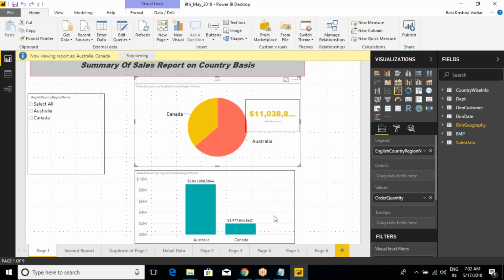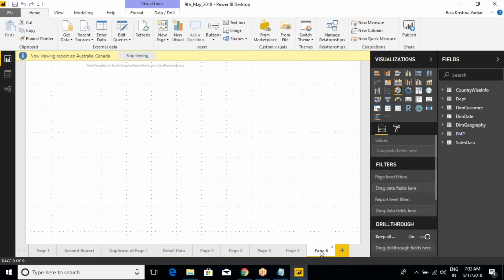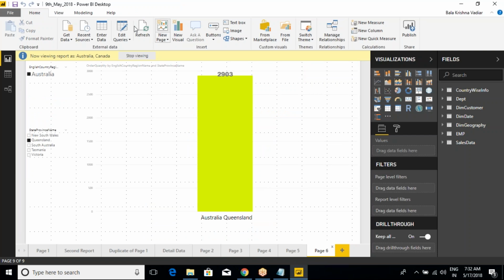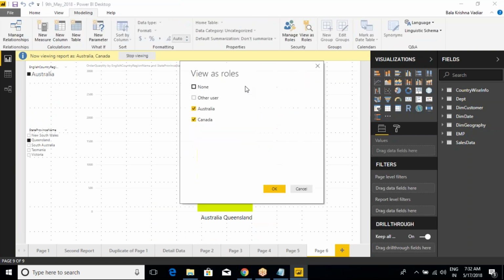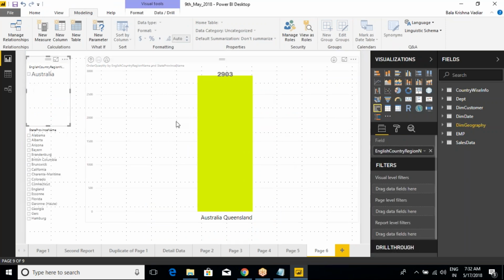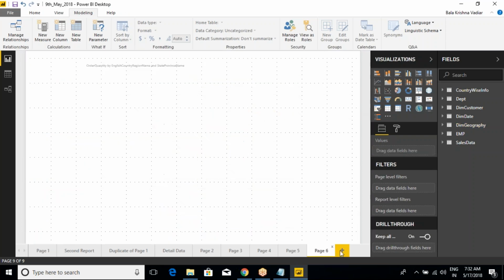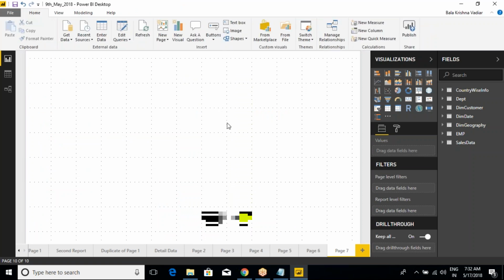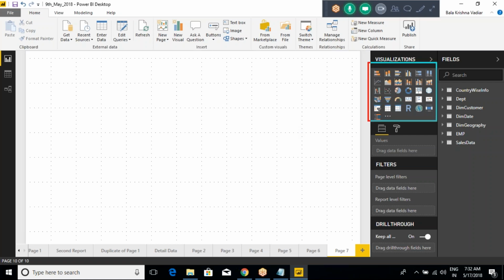The first step is let me take a fresh window. Go to the bottom. Let me switch the user first, view as none. Perfect. So I'm taking a fresh page. I hope you guys know how to take a new page. As part of my trainings or discussions, I'll be covering all the visualizations except one or two.